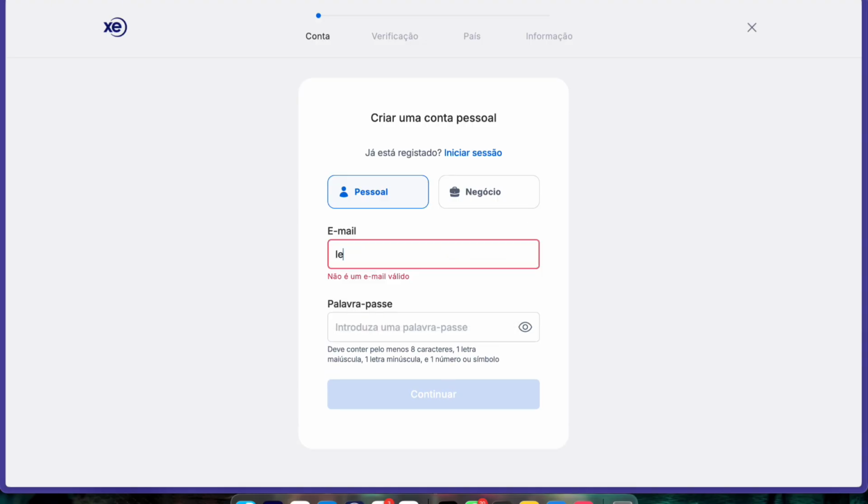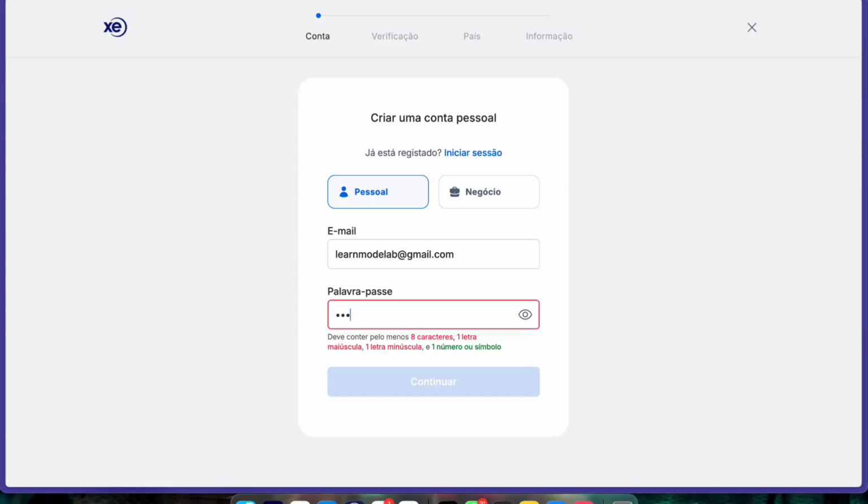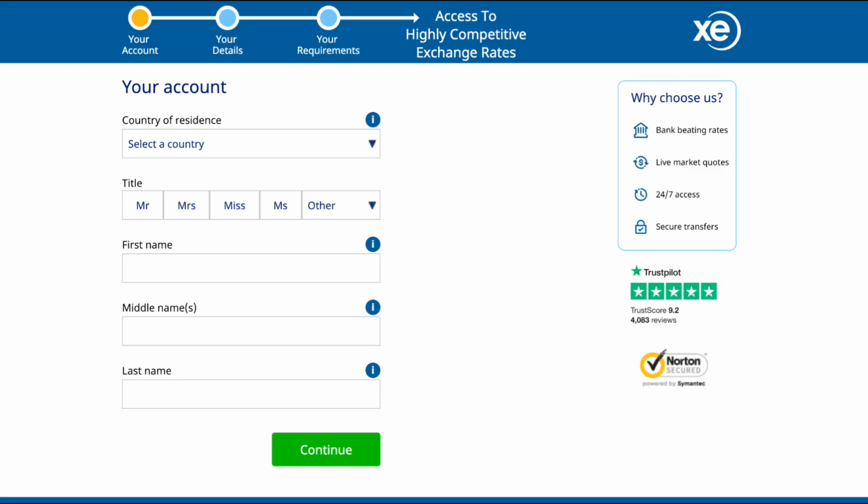If you're a new user, you'll need to create an account. This involves providing an email, setting a password, and completing a quick identity verification process, which typically requires a government-issued ID. Existing users can simply log in with their credentials.